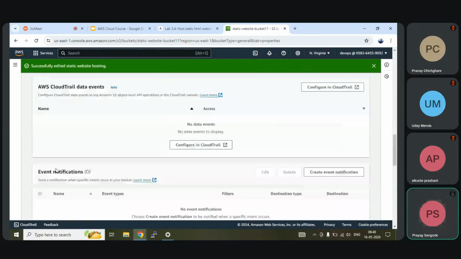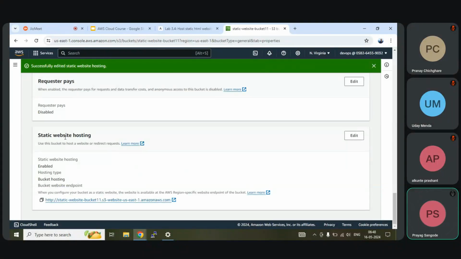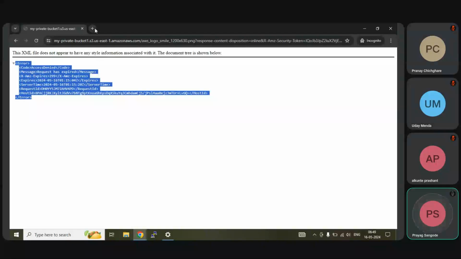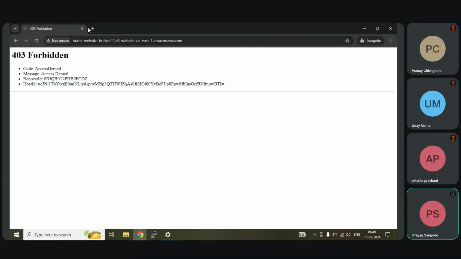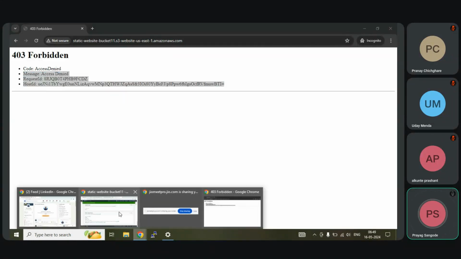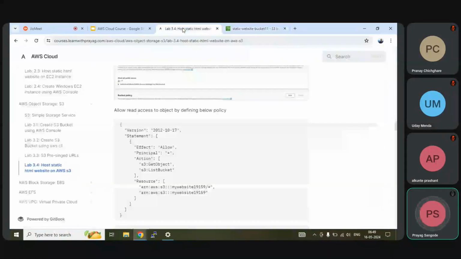We have enabled static HTML hosting. So it will be available here. Just copy this link and again open it in an incognito window. So access is denied. We need to attach the policy. Till then it won't be allowed. So just copy this policy, and we are allowing just the read access, get object and list object, and we'll have to change the bucket name as well.